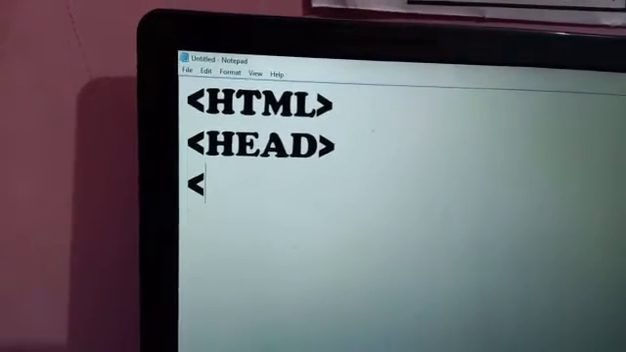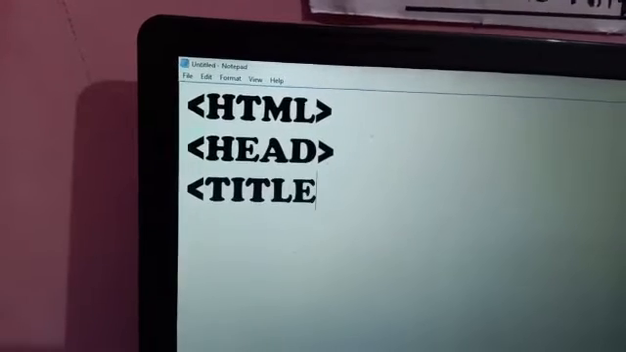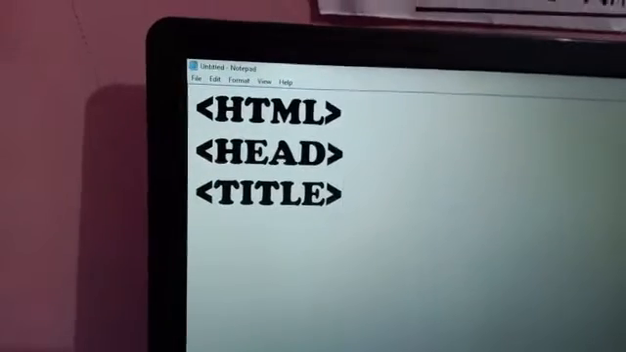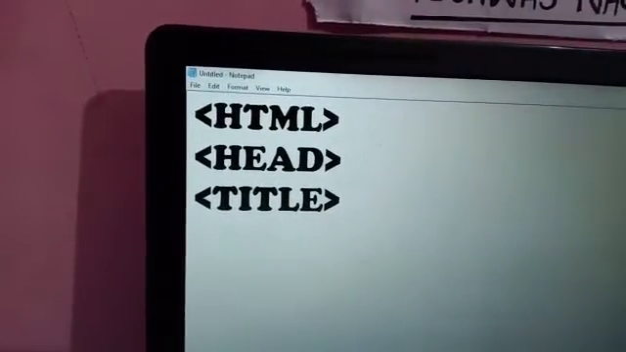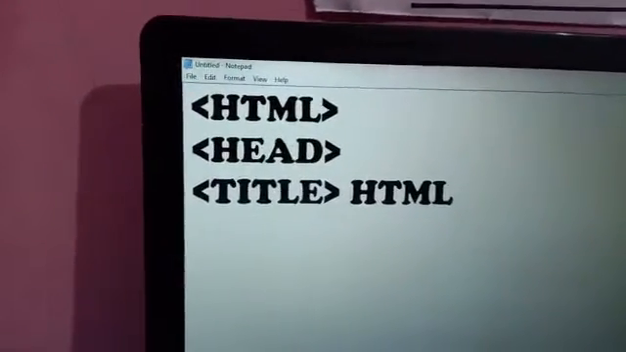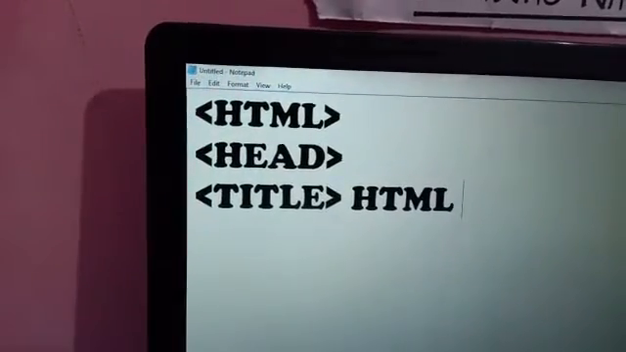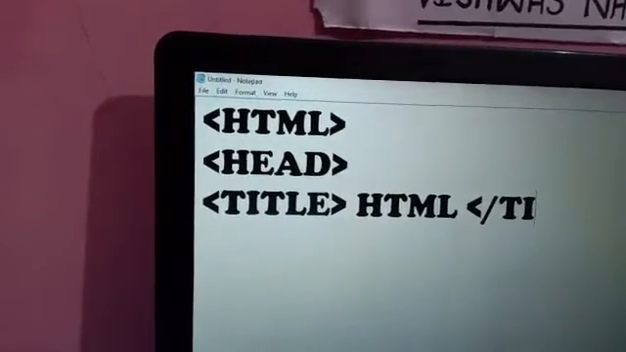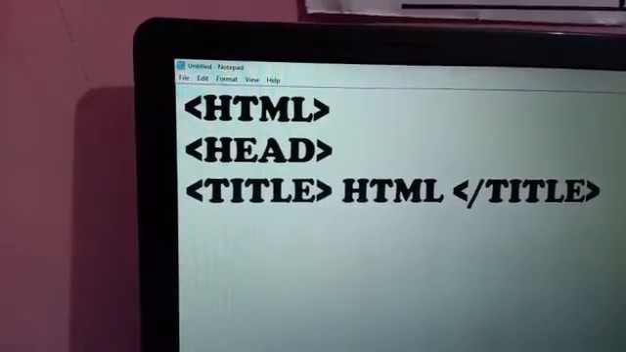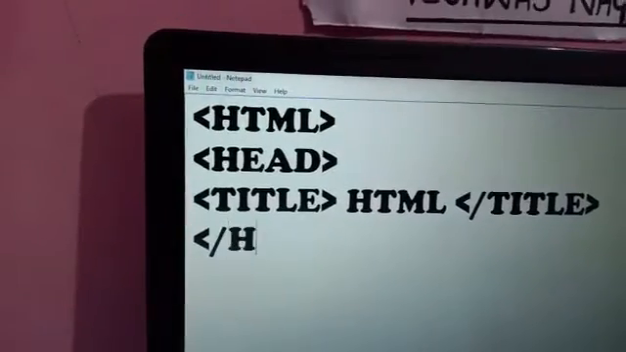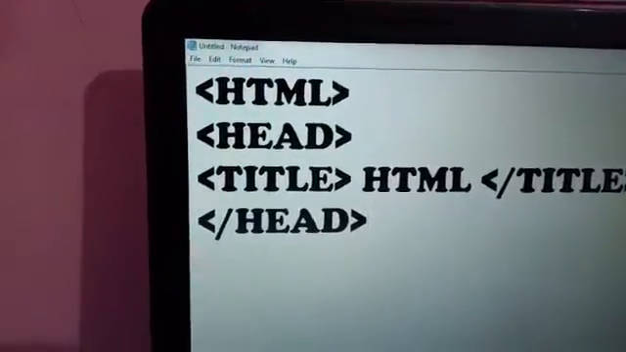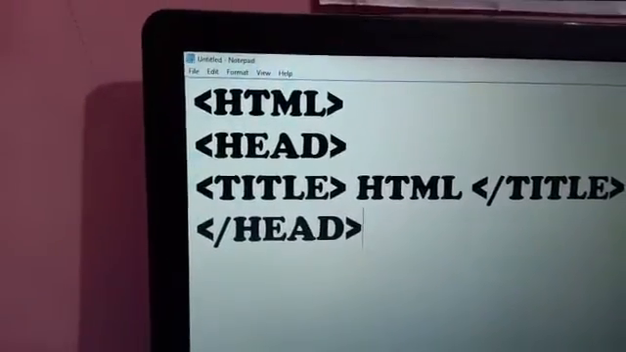Under the head tag, as I told you in the previous video, we have to define a title tag inside the head tag. Title tag contains the name of the chapter, like this chapter is HTML. We have to define HTML over here and then close the title tag. After you write down the title tag and close it, you have to close the head tag, because the head tag is used to add the title or introduction of your web page.